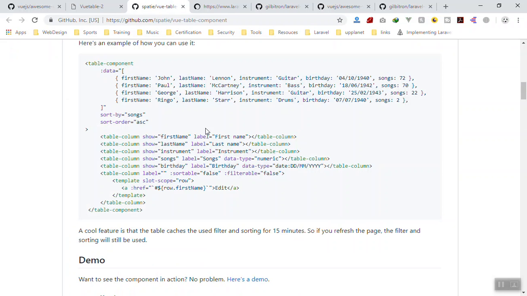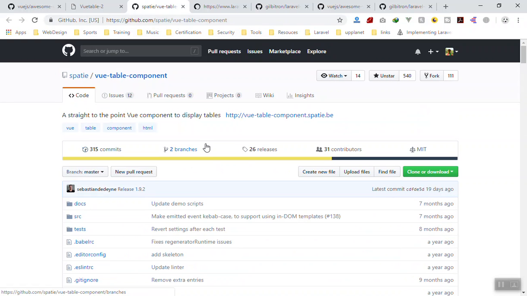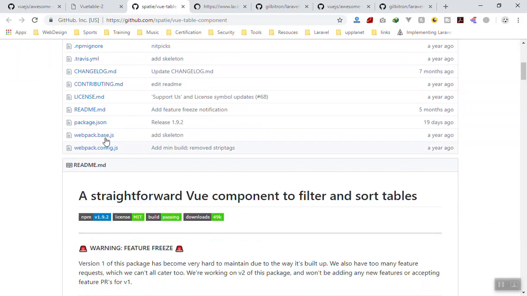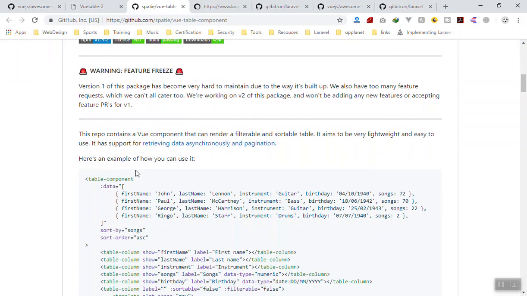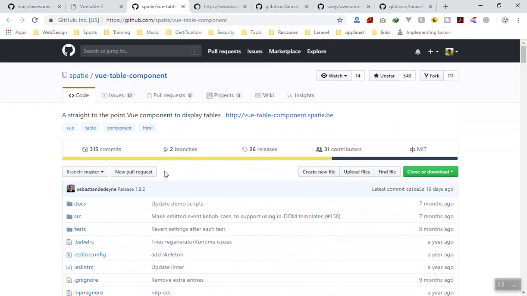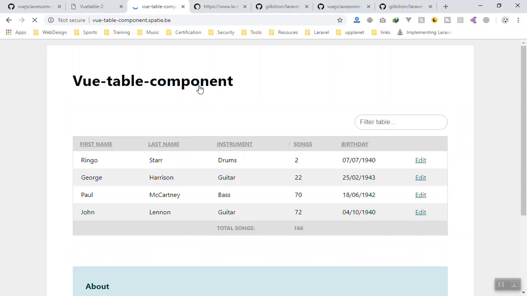If I go to the other one, this one is by SpyTV. They have a lot of great packages for Laravel. This one is for Vue.js. It is basically just sorting. If I go to the example here, they will show you the information in the table, but it is not a pagination. For example, you can sort by first name, last name, something like that, but they do not have a pagination.